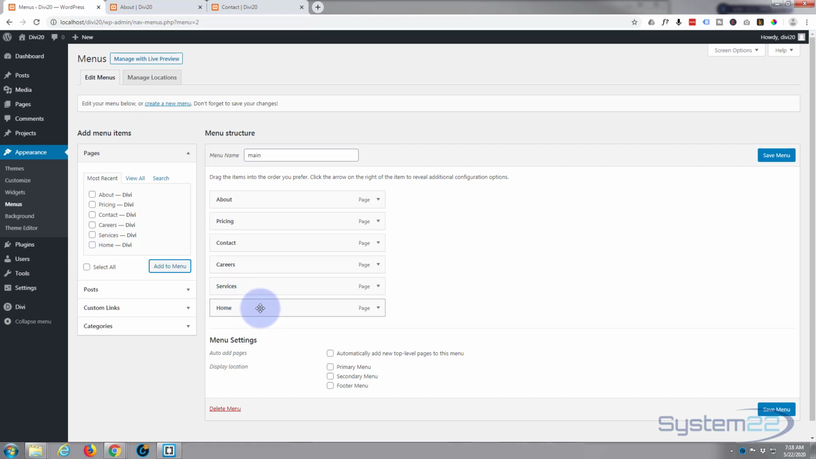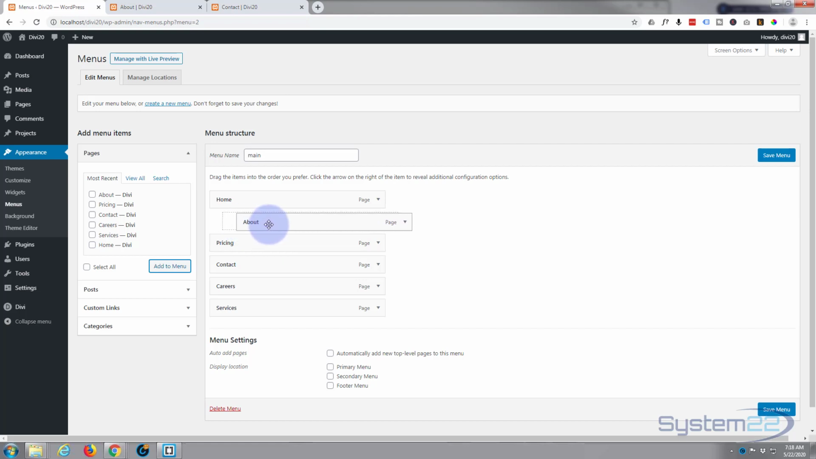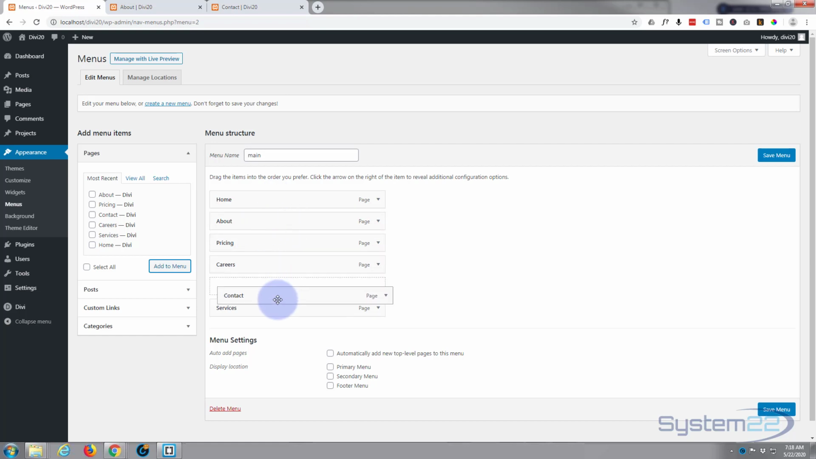To move them around, just left click on one and move it where you want it. If you want to make one a sub item on the menu, just drag it to the right slightly and let it go until it sticks. And as you can see, it says sub item there, so that'll be a drop down. But we don't want that. So we've got home, about, pricing. I think I'll put contact at the end.